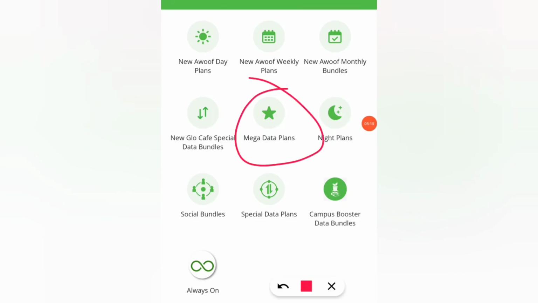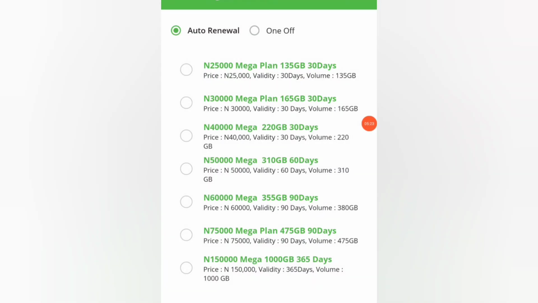The next option I can use to get data with this app is the mega plan. So the mega plan is for heavy data users, or if you use data to run your daily activities or to run your business, you can use this mega plan. If you click on this, it will bring you to these different plans. So you have a 30 days plan, a 60 days plan, a 90 days plan, and you have a 1 year plan. So depending on what you want to go for.